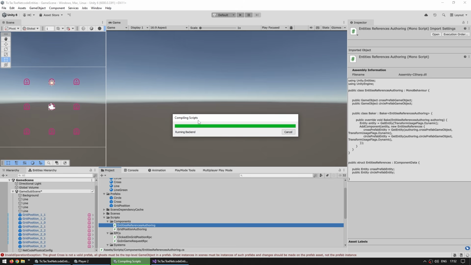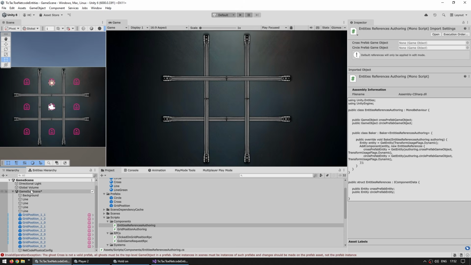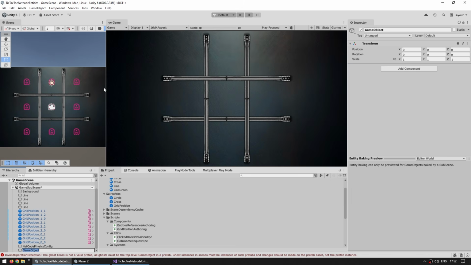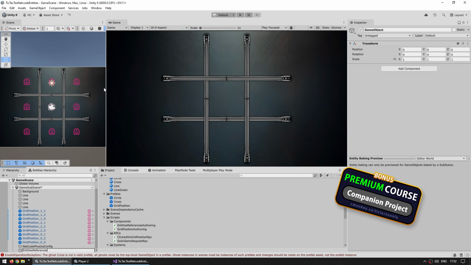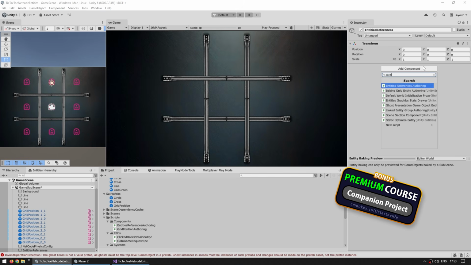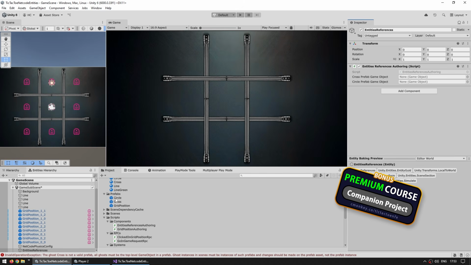So here in the editor, let's wait for it to compile and then create this object. On the subscene, let's create an empty game object, call it EntitiesReferences. Then over here, let's attach that component, so EntitiesReferences, and let's drag those. So the circle prefab on there and the cross prefab on there. Okay, so we have our references.